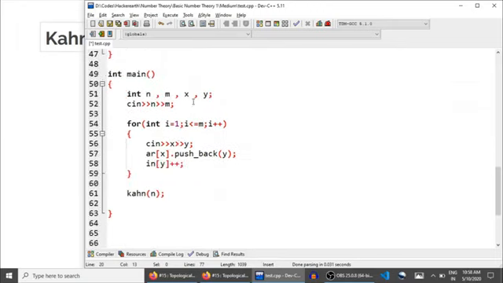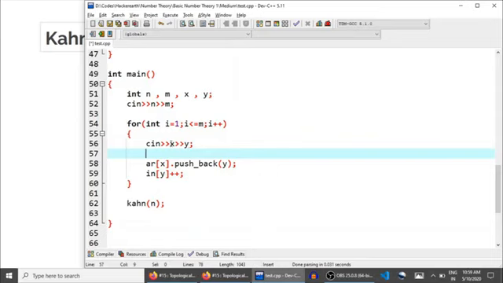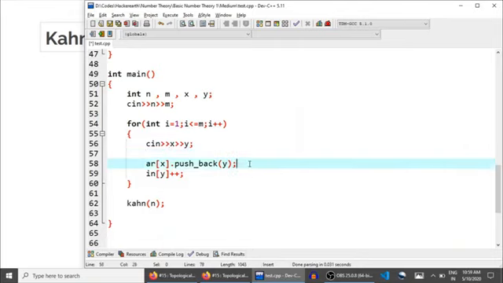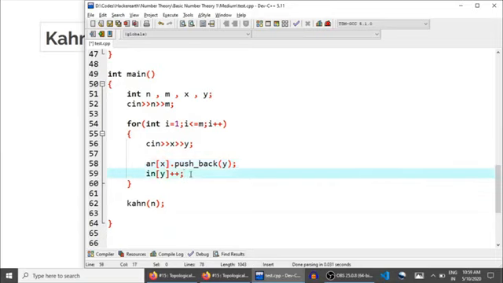In the main function, we are having n, m, x and y. We are reading n and m, which are the number of nodes and number of edges respectively. After that, we are reading m edges in the form of x y, indicating there is an edge from x towards y. This is not an undirected but a directed edge. So this is from x to y. So in the adjacency list of x, we will add y. And since the edge is towards y, the in degree of y will be incremented by 1.